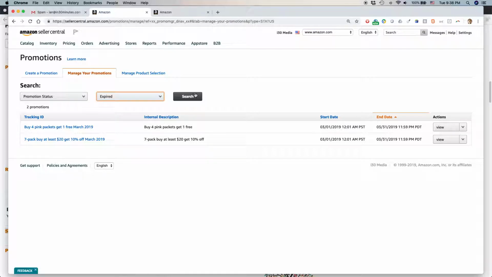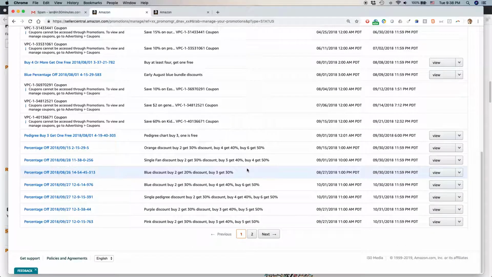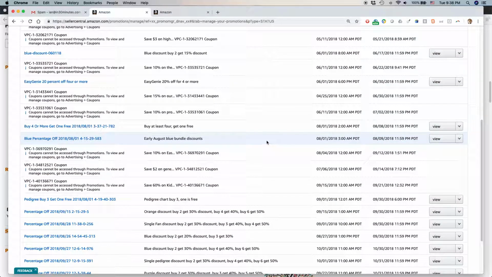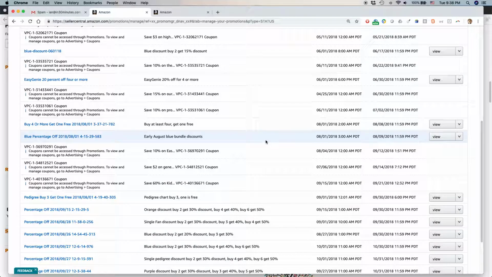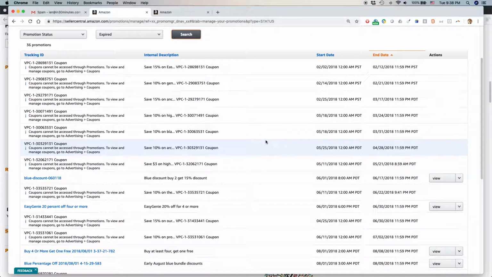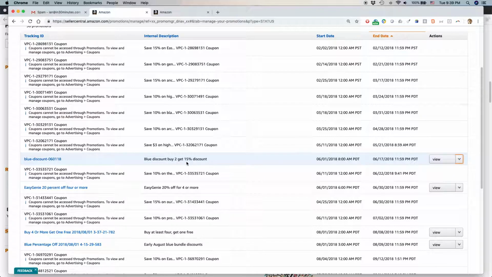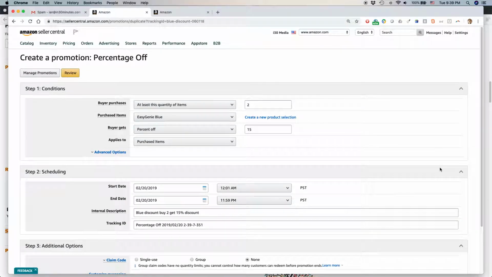So expired promotions. You can see I have this giant list of promotions that I've been using. So if I said, oh yeah, there was this promotion, it did really well, I want to duplicate that one again, I could find it in here and hit clone and just duplicate that one. Okay, actually, let's do that one. So blue discount, buy two, get a 15% discount. That ran last year. I'm going to duplicate that one. I'm going to clone it.